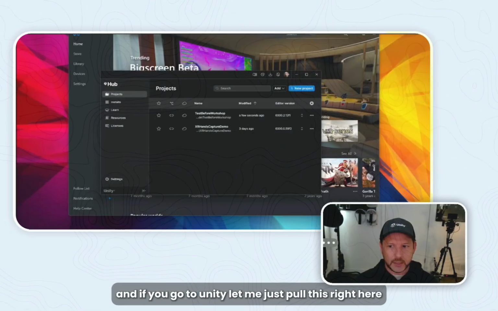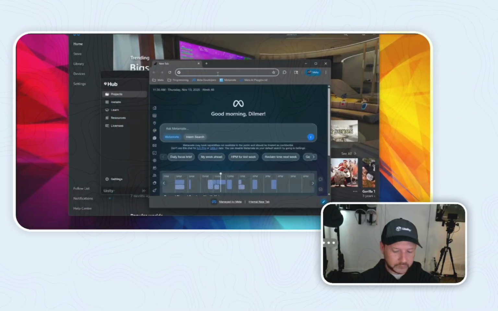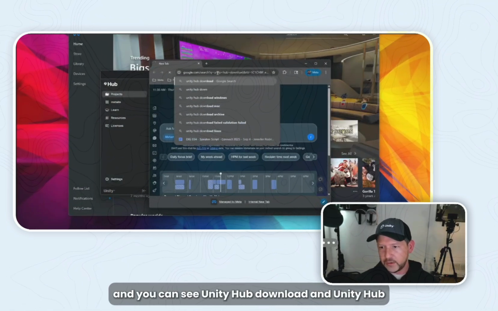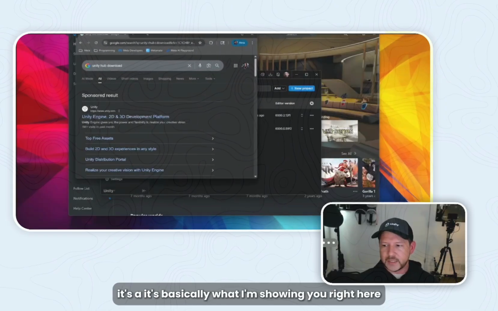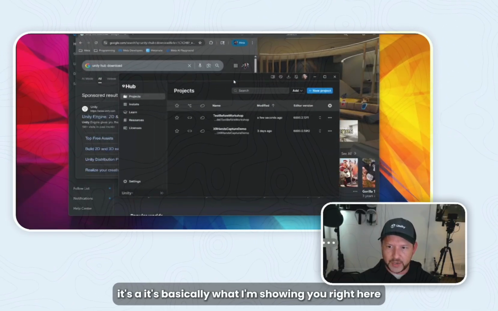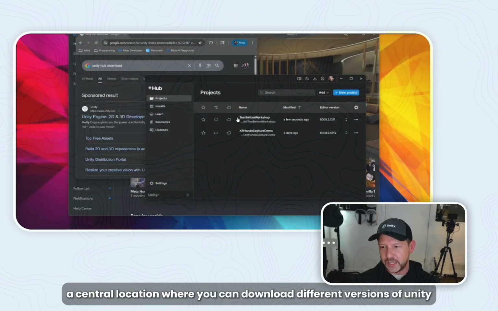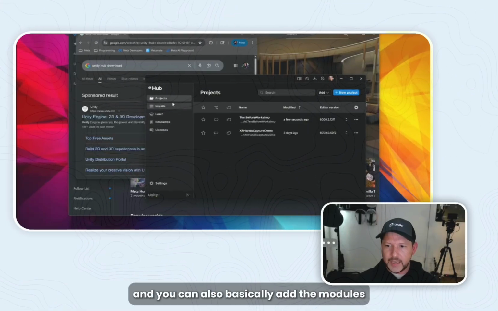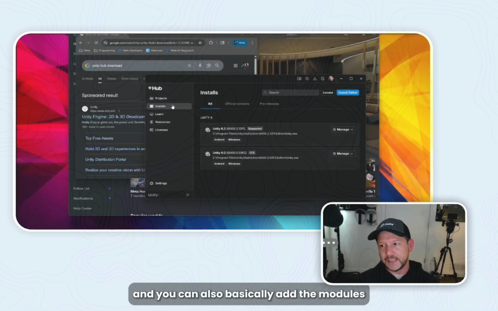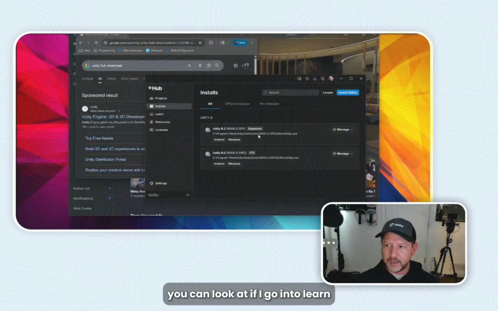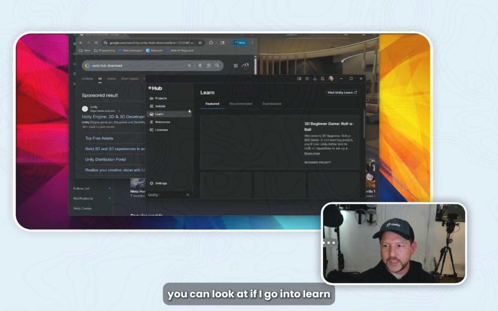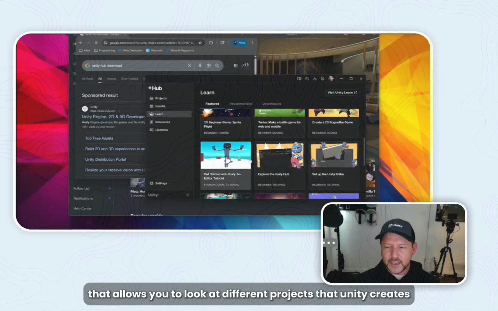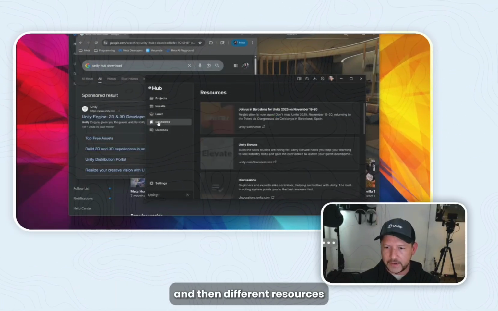And if you go to Unity, let me just pull this right here. And you can say Unity Hub download. And Unity Hub, it's basically what I'm showing you right here. It's like a central location where you can download different versions of Unity. And you can also basically add the modules. If I go into Learn, they also have a learning hub that allows you to look at different projects that Unity creates and then different resources.